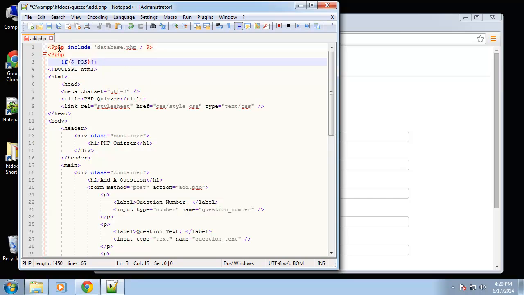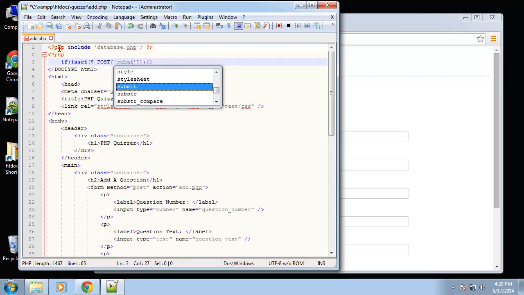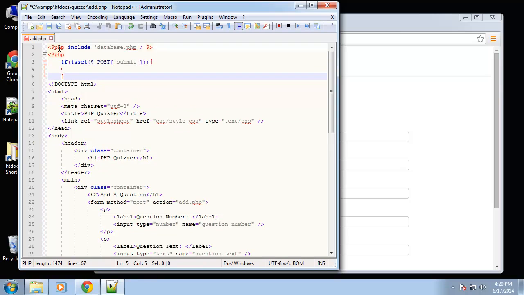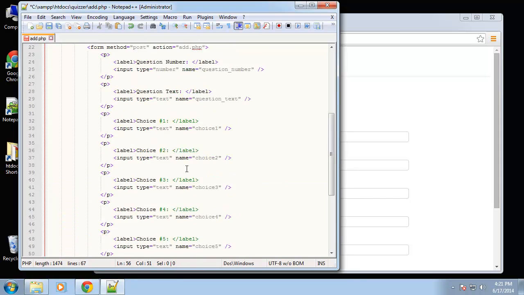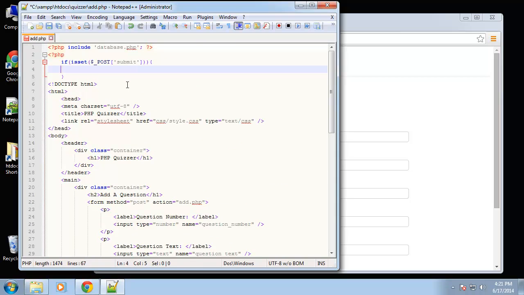if post, actually we'll say if isset post submit. Alright, now this submit is coming from the name of the button down here. Name equals submit. If this was called send, then we'd use post send. Alright.